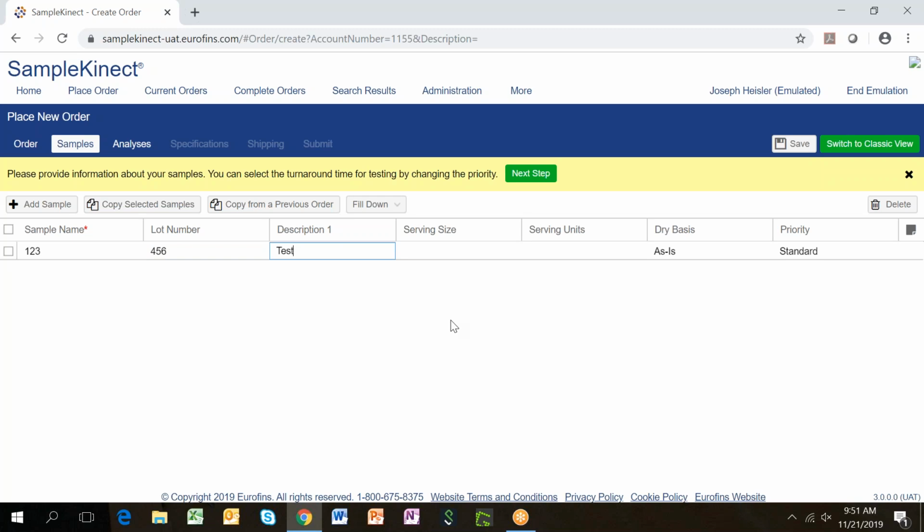If you are reporting in serving size units, you can report or add your serving size here. If not, you don't need to. You can also select for each sample the priority that you'd like. Our standard turnaround time for most testing is 7 to 9 business days. And then there are rush and top priority options available you can select here. Once you've added all of your sample information, if you need to keep adding more samples, if you're sending us more than one, just keep clicking Add Sample here.